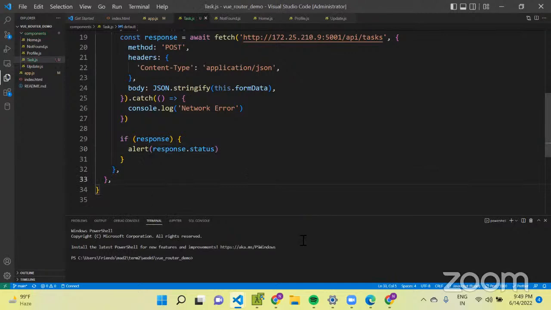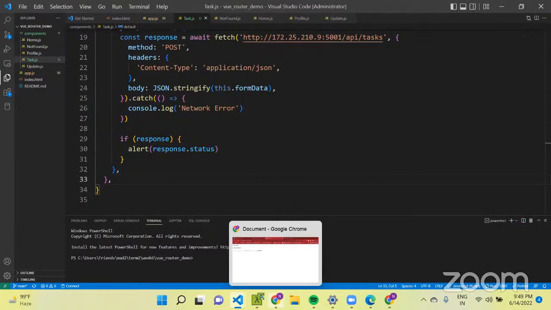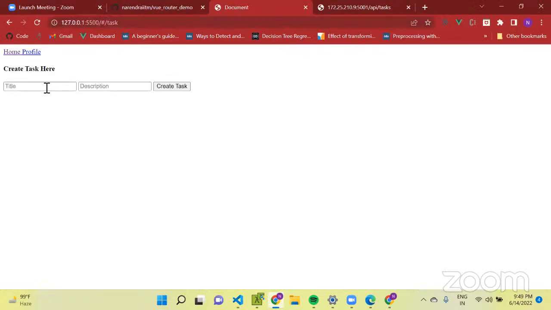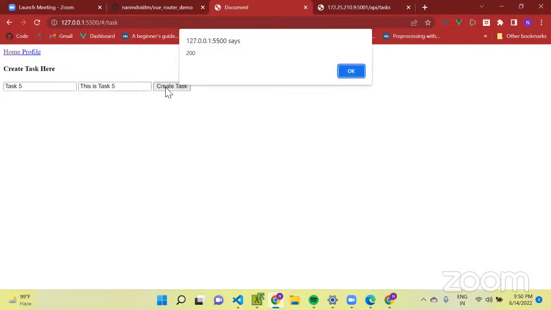Okay. So let me go here. Once I have this, what I will do, task 5. I just write this dot task. Right, so it says 200. Okay, that means the data has been created.